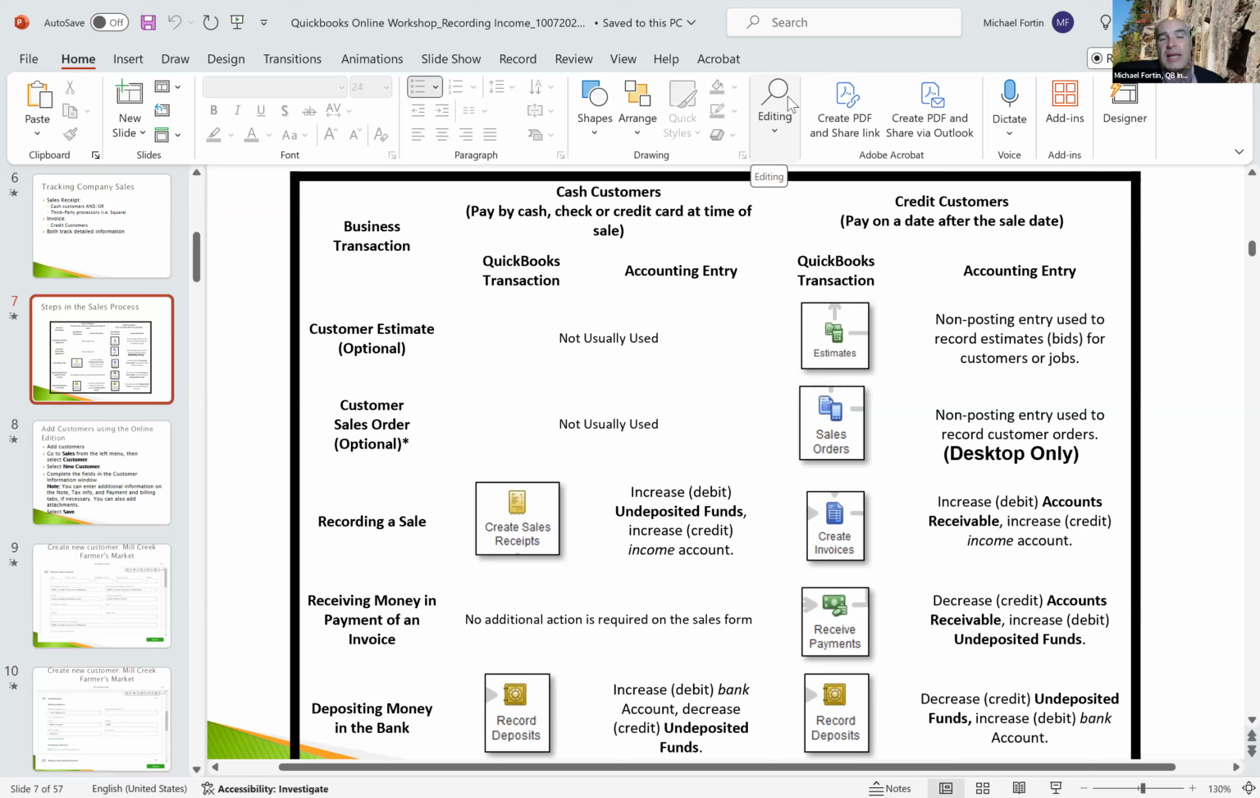Sales orders is the second line. And it's interesting, at least to date, as far as I know, sales orders is not an option on the QuickBooks Online version. But if you've ever used sales orders, it's basically used for capturing and tracking orders from customers, customer orders. They're very similar to estimates. But the desktop version or enterprise version of QuickBooks still offers that feature, and QuickBooks Online does not. At least to my knowledge, they've not added it. So we'll just skip over it for now.